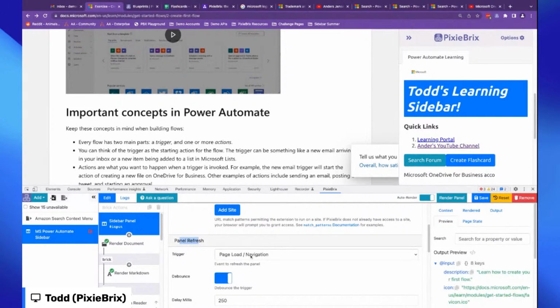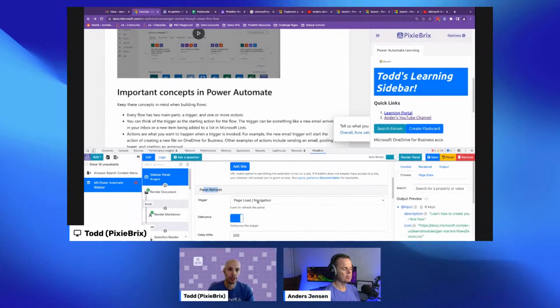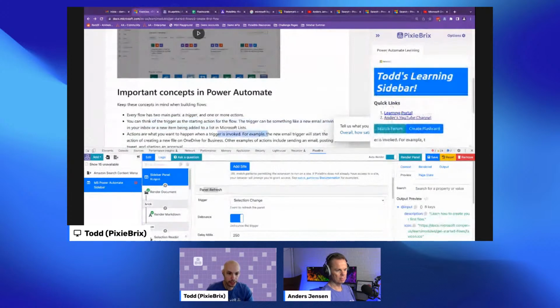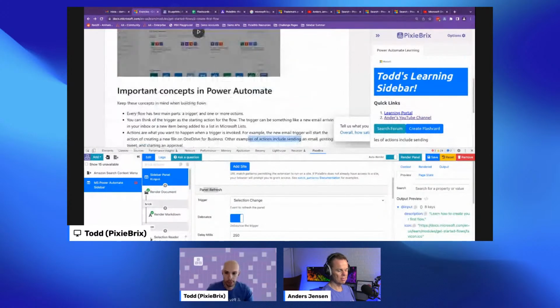We also introduced defining your own custom events to control when different triggers run or when panels reload. But in this case, I'm going to change this over to selection change. Now whenever I select something else, you can see this updating live, so I can see the current selection I have on the page.